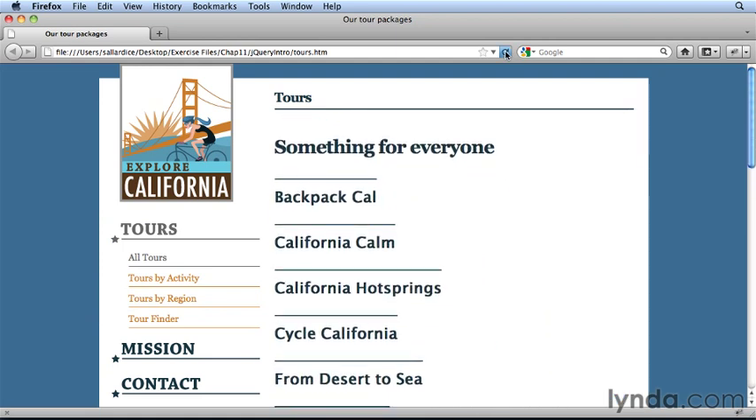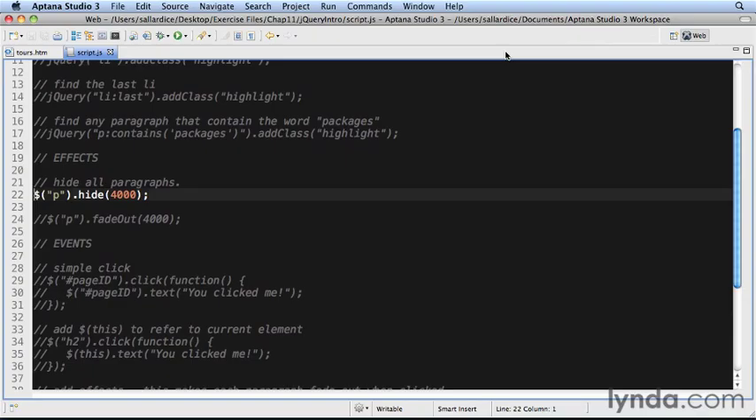Okay, I might not always want to do that, but what hide is doing, as you can probably tell, is taking 4000 milliseconds or 4 seconds to hide all paragraphs. And the great thing is jQuery is taking care of animating all this without us worrying about setInterval calls or setTimeout calls. So we've got hide, we've got show, we've got slideDown, slideUp, fadeIn, fadeOut, all just as easy to use.